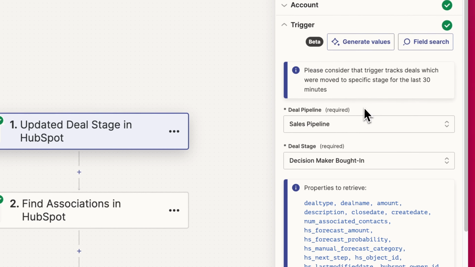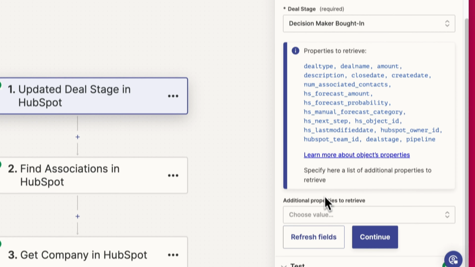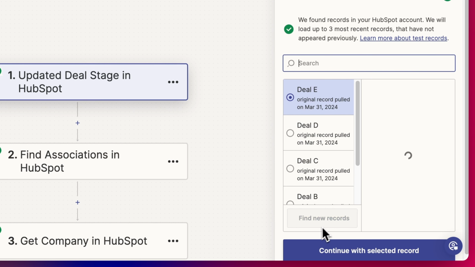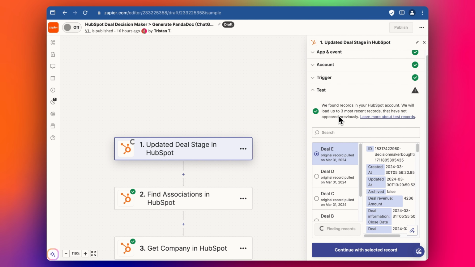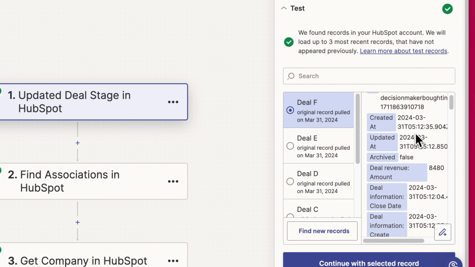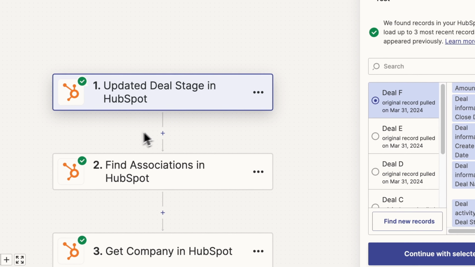Click continue, we go trigger, deal pipeline, deal stage, and then if we wanted to, we can get any other additional properties here. Click continue. Let's find new records. And we've got our deal. So this should be the one we're working on. Yep, the New Republic New Deal 2024.